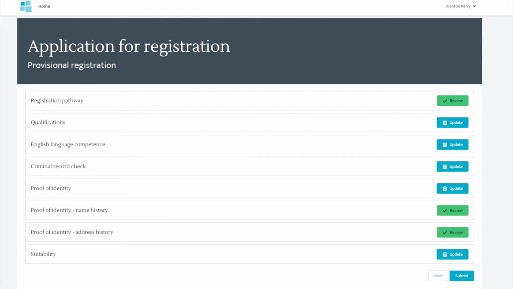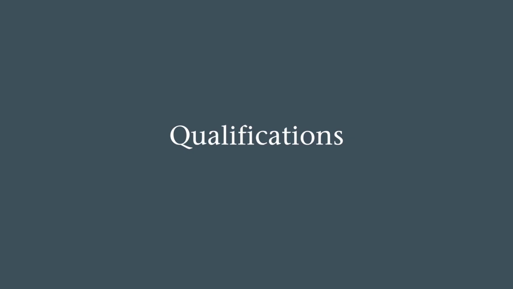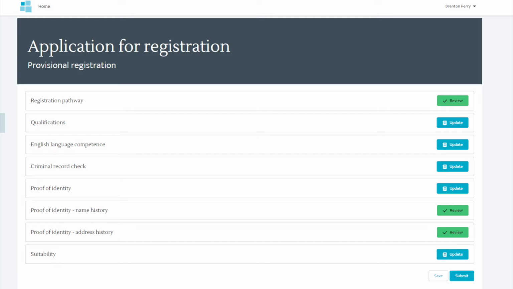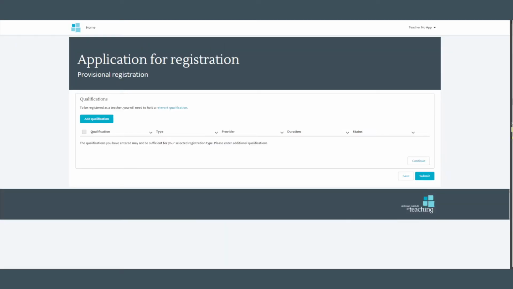You'll see a series of sections or modules. The ones marked Update you need to click on and complete. You've completed the first one, Registration Pathway. Qualifications. Now you need to complete the Qualifications module. Click Update. To find out what qualifications are relevant, click the hyperlink Relevant Qualifications. When you're ready to proceed, click Add Qualification.